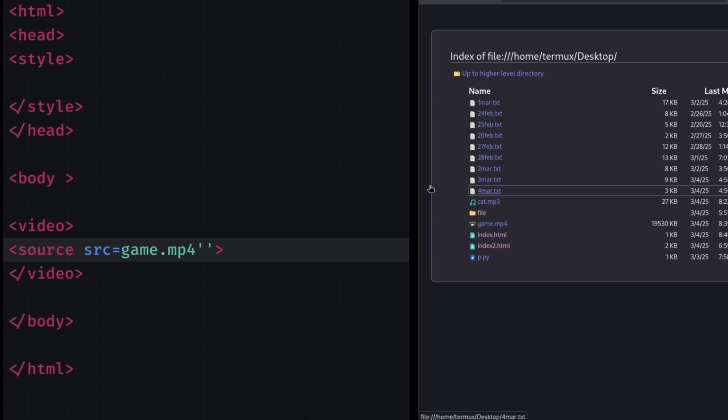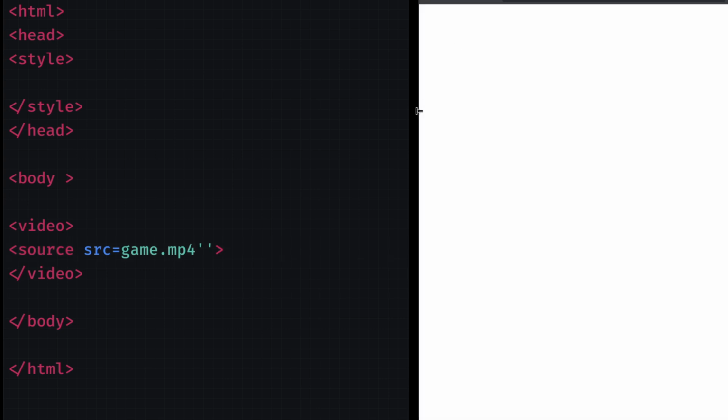I'm using game.mp4, and I'm using a relative path, because it's relative to this folder. My file is in the same folder as my index.html file, and my video is in the same folder as that. So once I save this and run it, nothing appears.